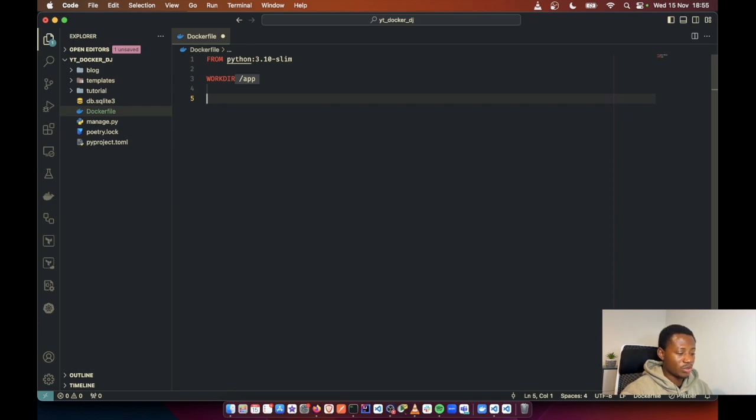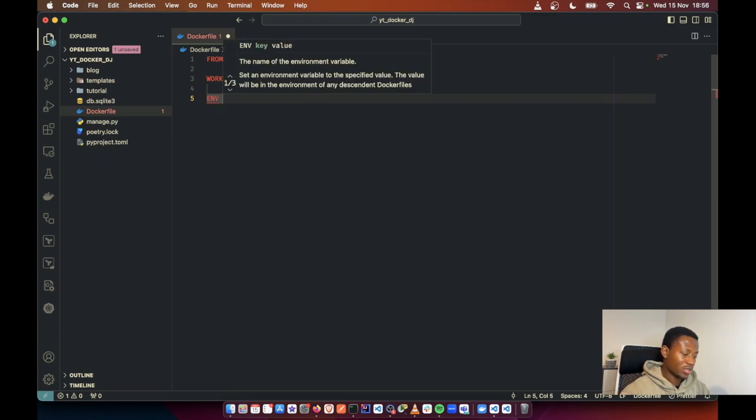Something else we need to do is set some environment variables. These are actually pretty standard when you're working with Python and containerizing Python, really. There are two important ones, and this is standard. You'll see this a lot in Dockerfiles of Python applications.